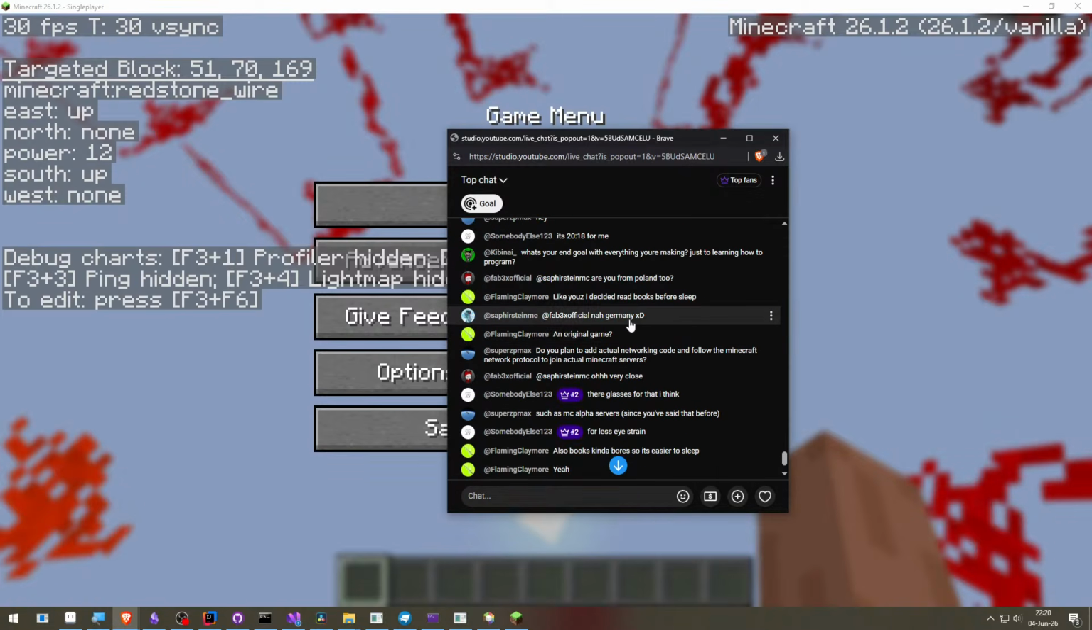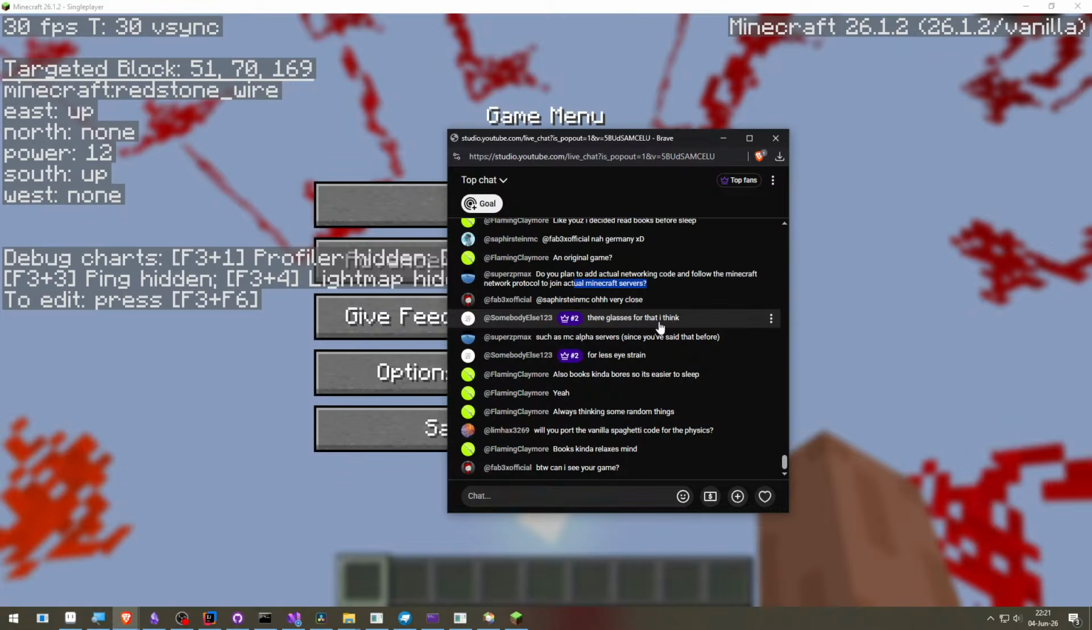An original game. Yeah, an original game, but not right now. Right now we're doing a one-to-one copy. Do you plan to add actual networking? No networking. It will make it too complicated. And follow the Minecraft network protocol and join actual Minecraft servers? No. There are projects for that, I think. As of now, no multiplayer. We'll see about it.